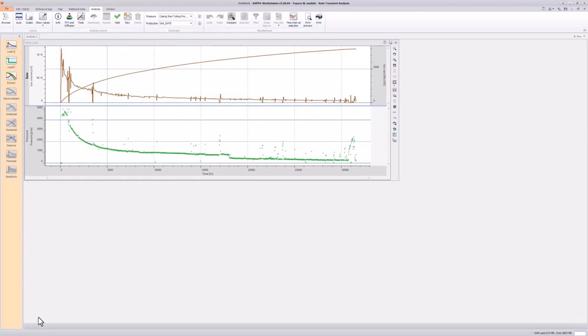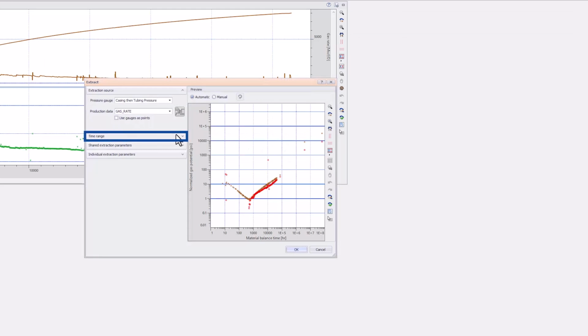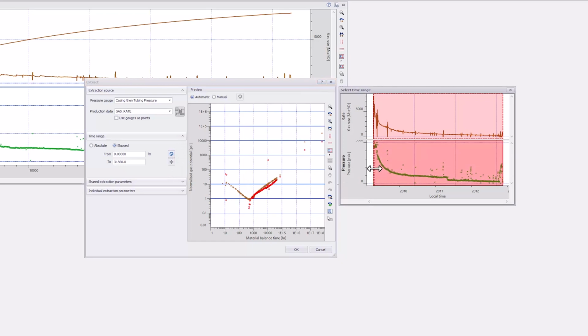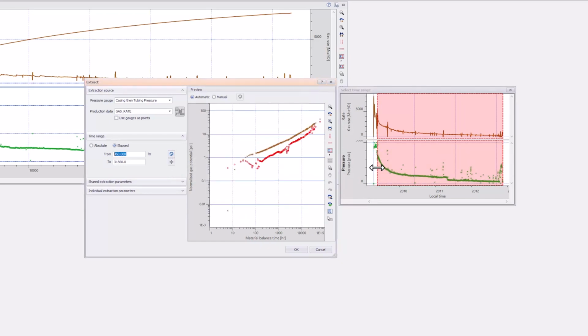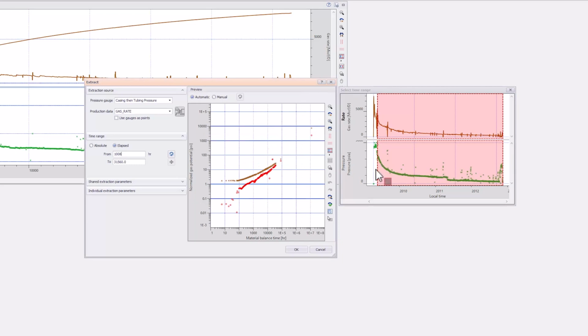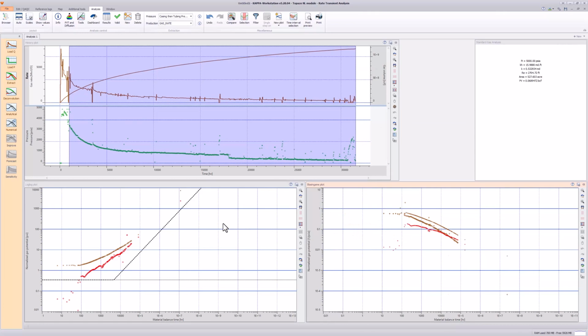Rate, pressure, PVT, and test parameters data are transferred from Citrine to Topaze. Topaze can handle advanced PVT multiphase, including compositional definition. Proceed to extract a diagnostic log-log plot. Under the Time Range section, activate the selection window. Exclude the initial flowback portion of data with time minimum about 1,000 hours. Click OK. The diagnostic log-log plot is created.